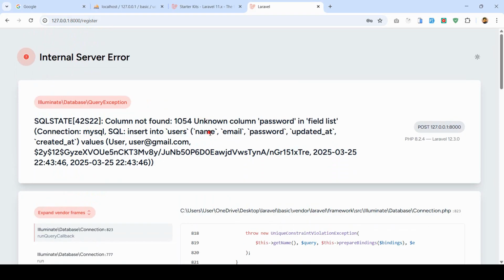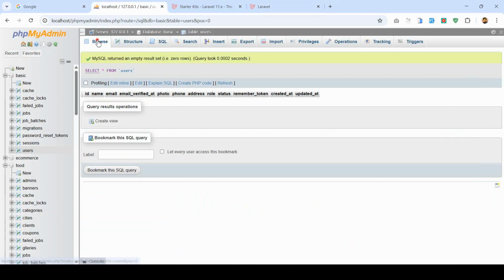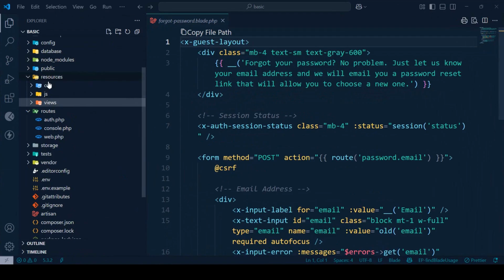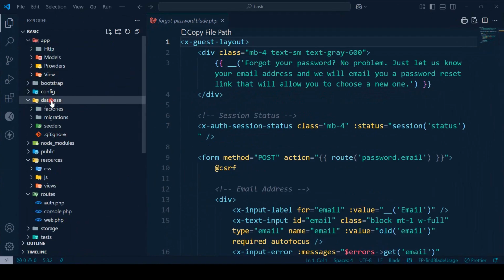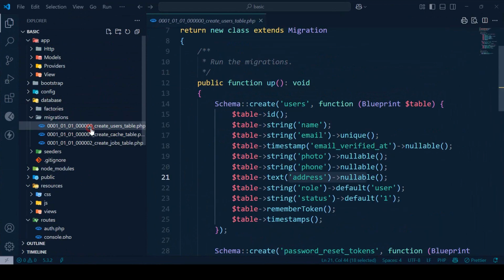In MySQL, our user table has a password field. Here if you go, I want to check it. That is our password. You can see I actually removed our password field. I understand. Here if you go again, I want to go to our migration, that means to our database migration for the user. You can see I actually removed our password field.